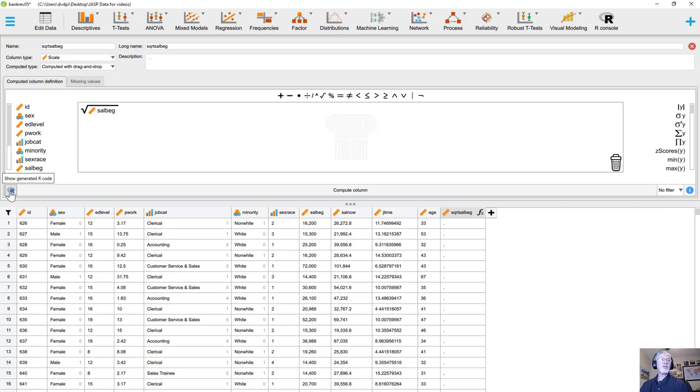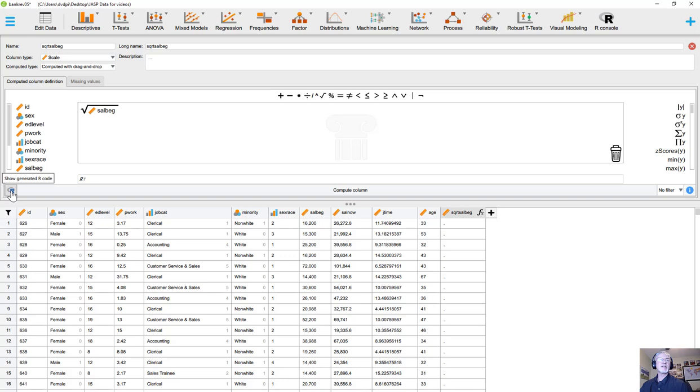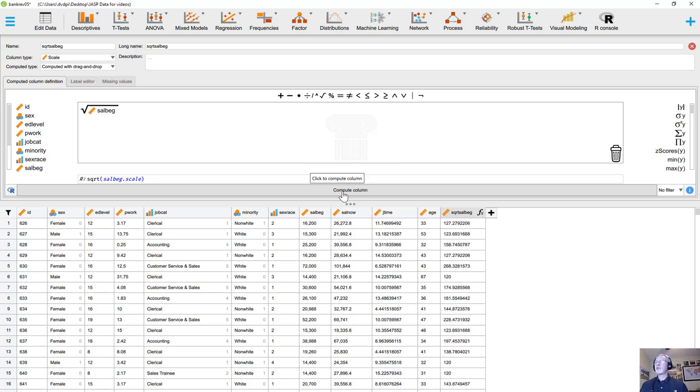By the way, you can look at your R code. So if I go ahead and click that button, it's going to show the R code that goes with it. There I hit the compute button. It computed the square root.